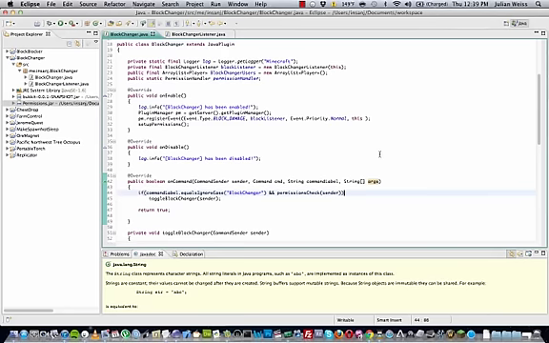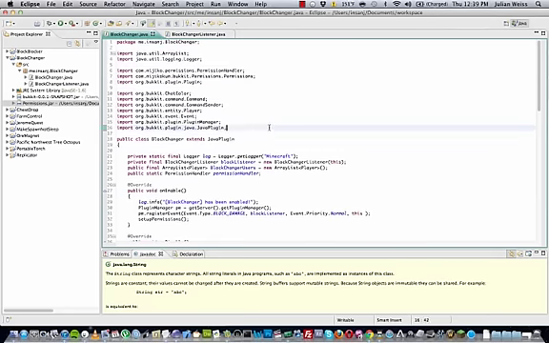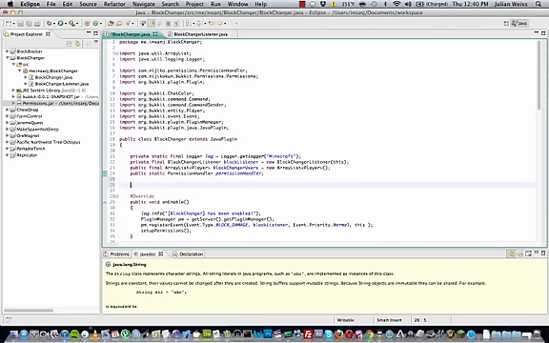So what we need to do here is, first we want to make a variable, and we want it to be public int ID.